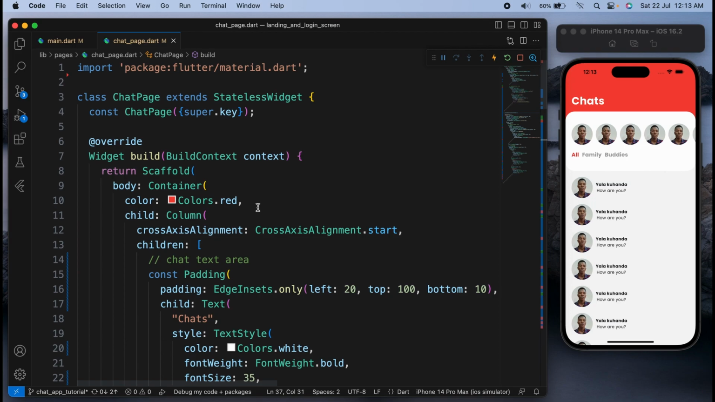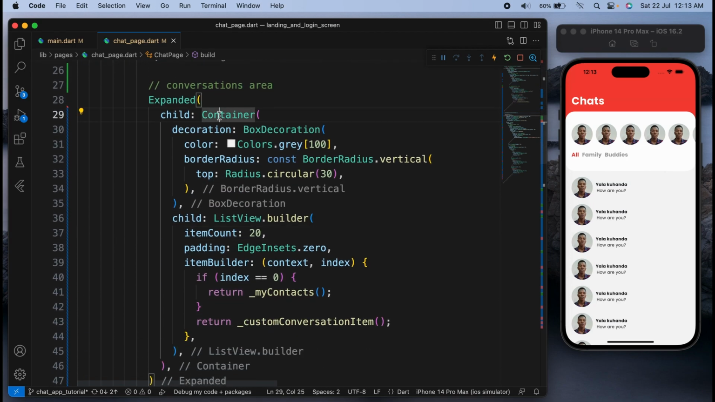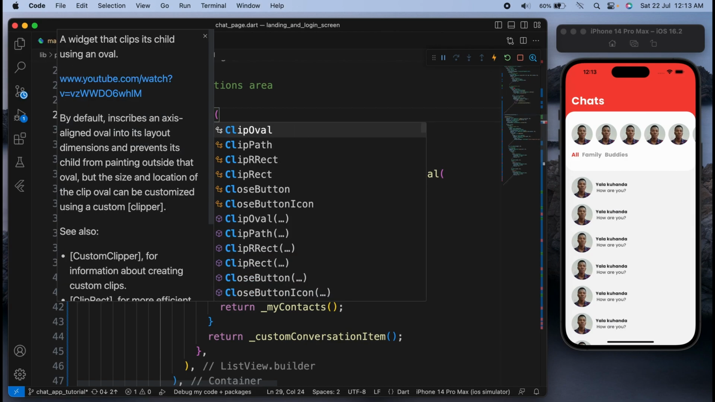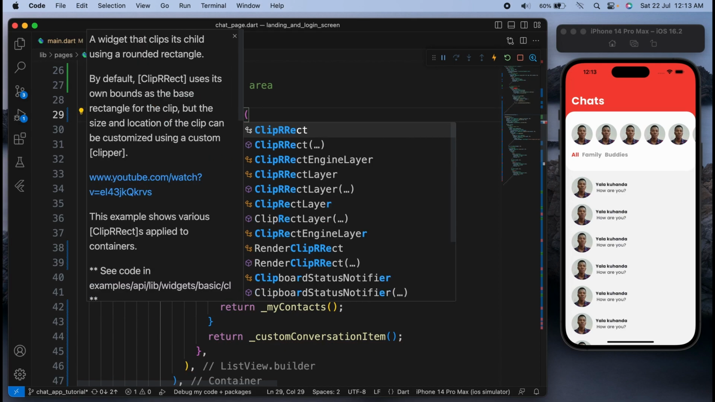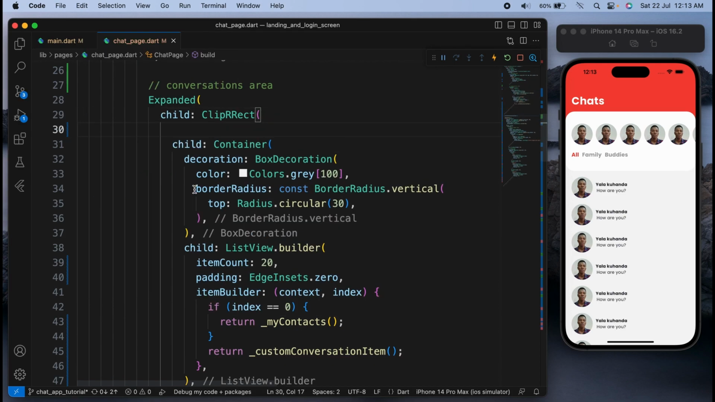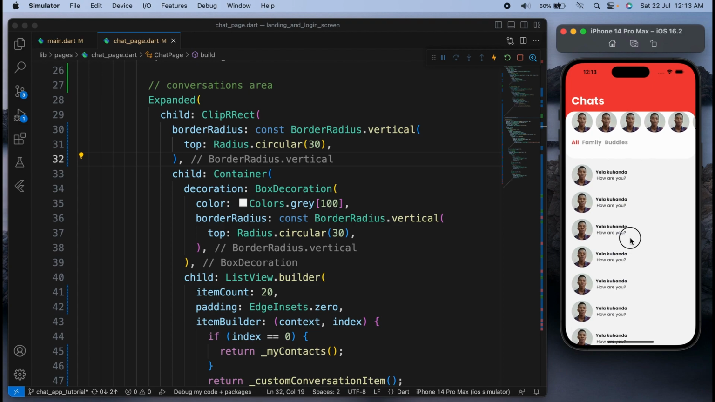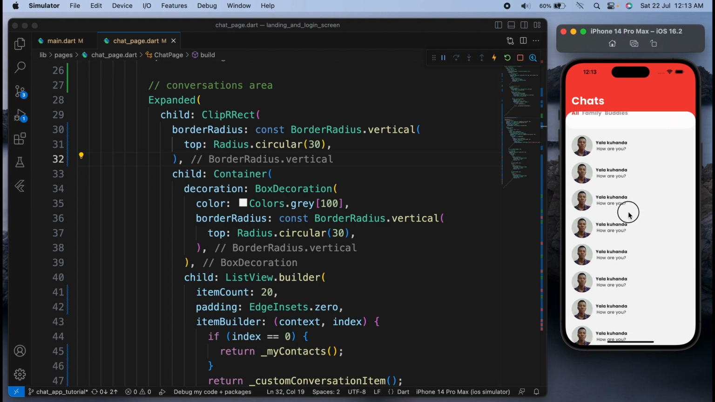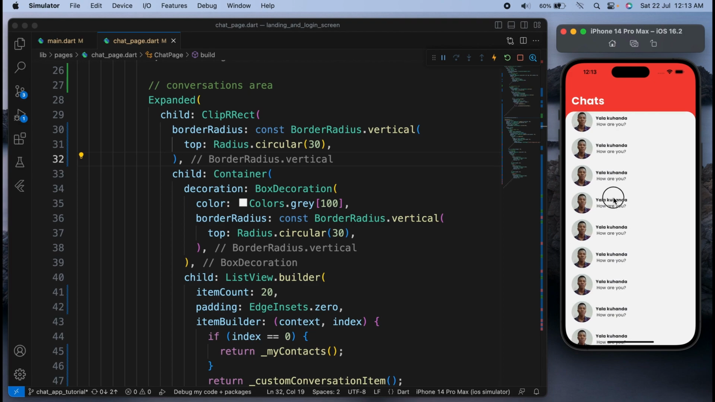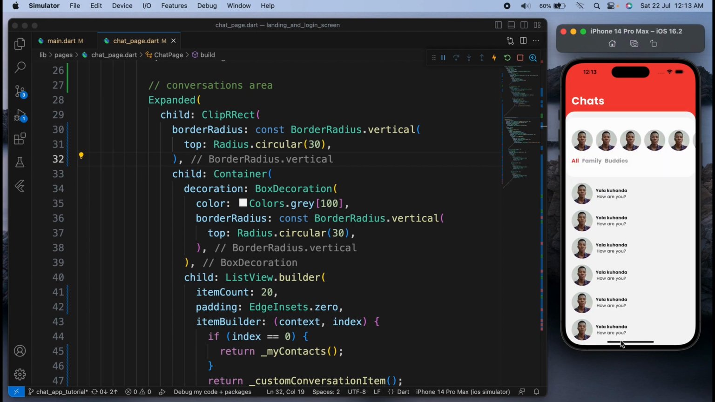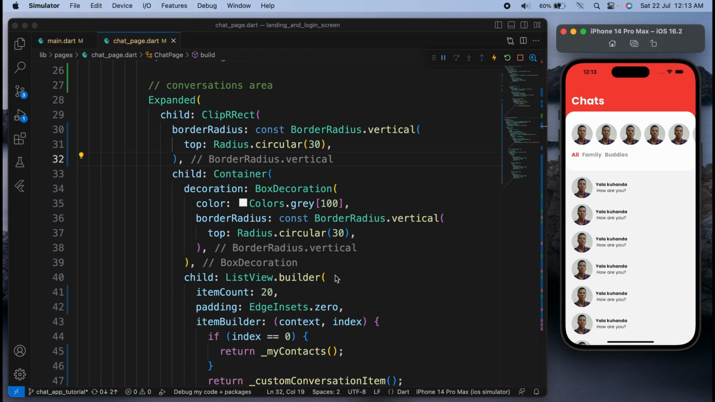To change that, we're just gonna come up here and add a widget called clip rect. It has a radius, so we're gonna just take this one, paste it there. Let's save. Now let's test and see. And as you see, it works. The behavior is gone. Everything is good now.